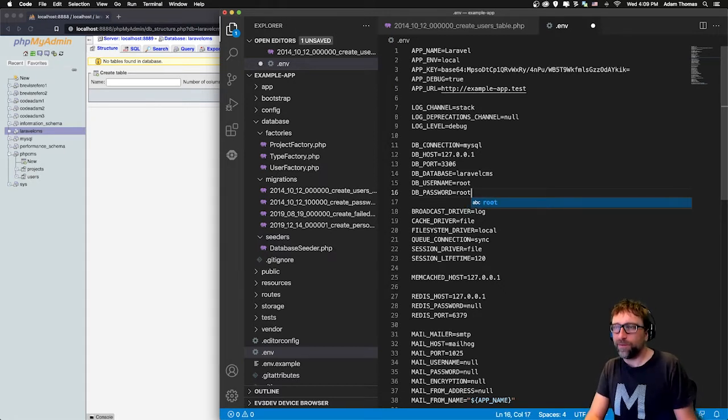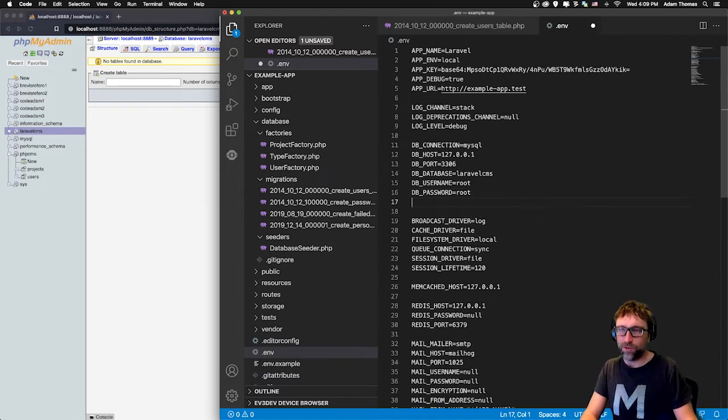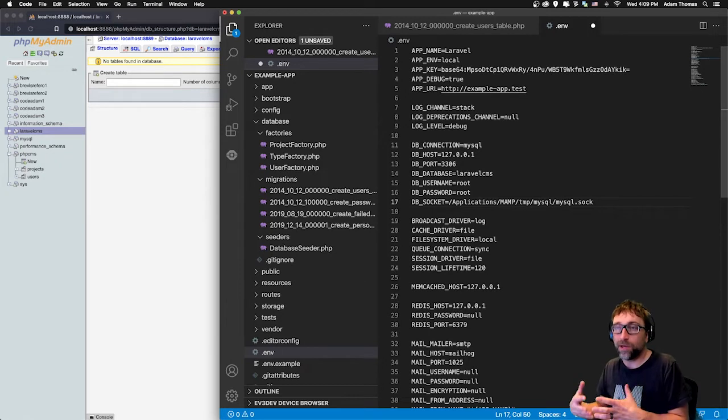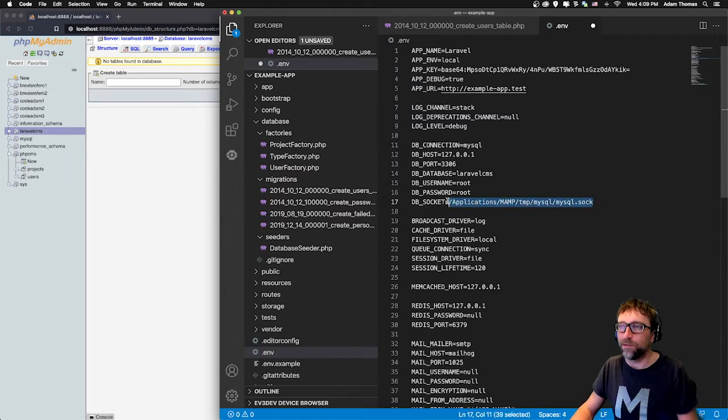And I did find that this didn't work for me. I had to add, and I think this is only when using MAMP, well, possibly on a Mac, that socket information. So this is the location of my mysql.sock file. So if you're following along, try it without. If you're getting an error, put that in and see if that helps. If you do have to add the socket, make sure you adjust the file reference to reference your location of that sock file.